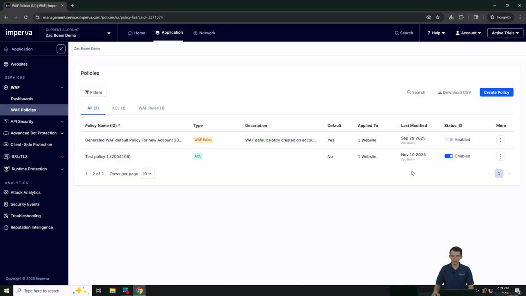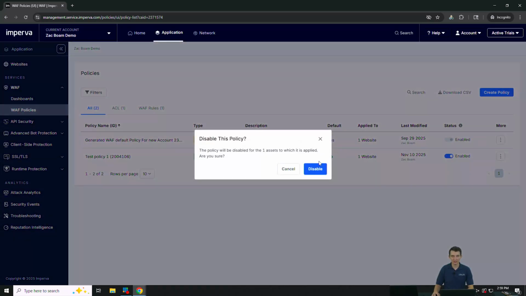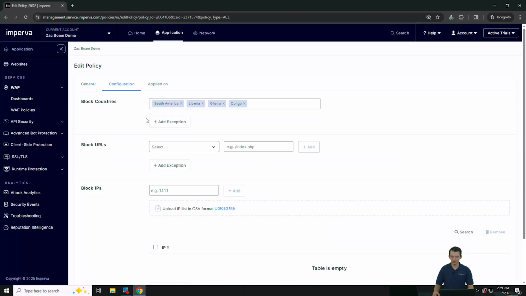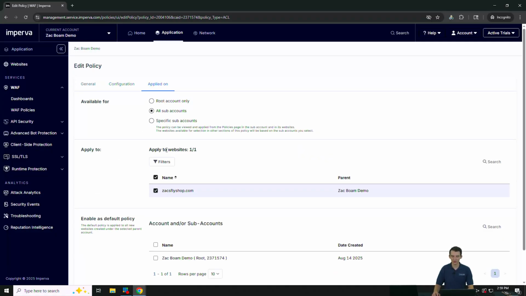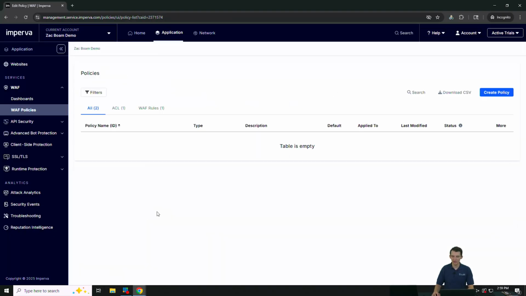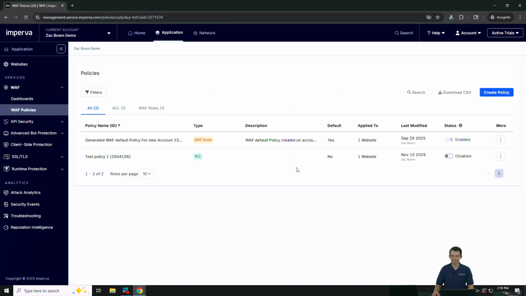I've created that policy and it's applied on my one website, and if I wanted to change that, all I have to do is either disable this policy, or I can double click into this policy and change where it's applied. I can either change the countries that it affects, the URLs, the IPs, or I can change which resources it applies to. Anything that you change, you then want to click Save, and it will alter that policy correspondingly.